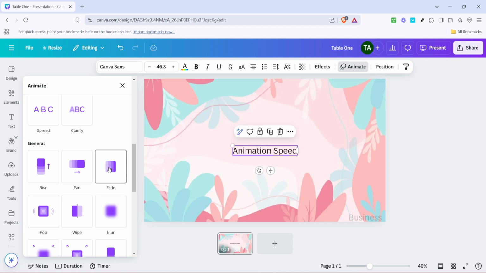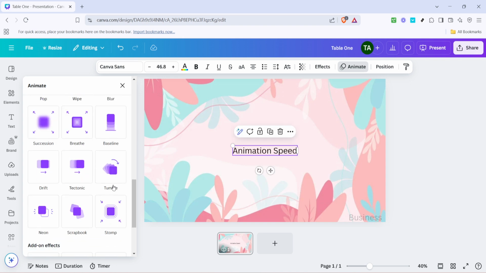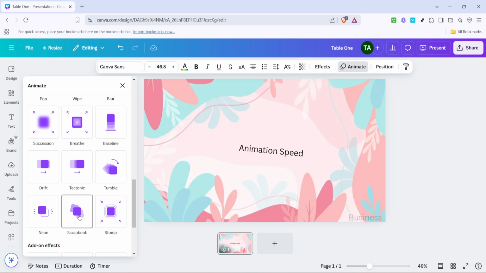Once you've clicked on animate, take some time to explore the different animation styles available. Hover over each style to see a preview of how it would look within your design. This feature allows you to visualize and compare different animations before making a decision. Whether you want a subtle fade or a dramatic zoom, this step helps you to choose the right animation that best fits your project's mood.